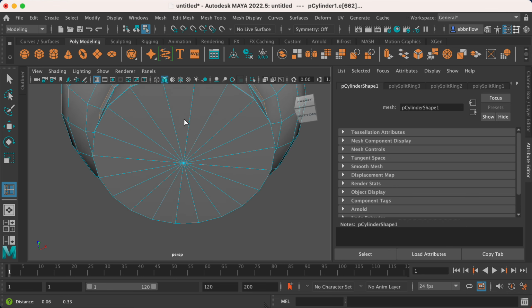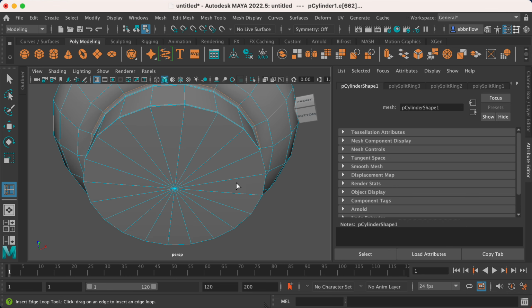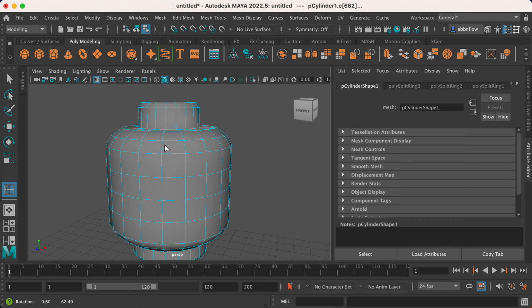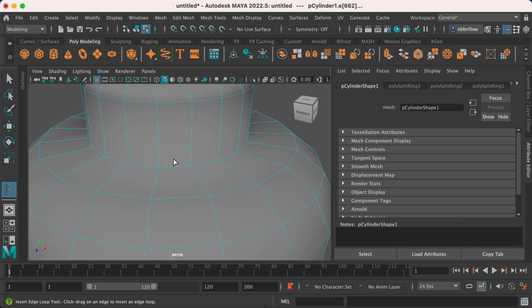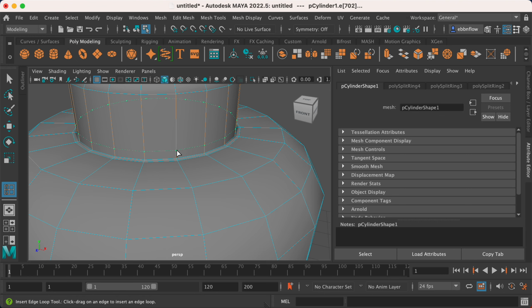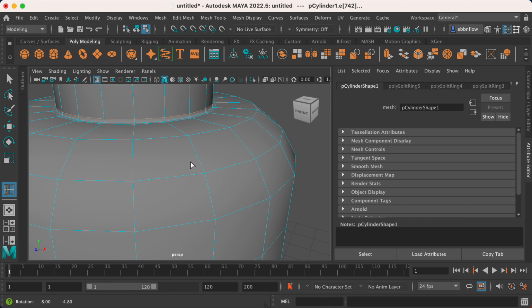We can't use the insert edge loop tool for anything that looks like this though, so it has that triangle look to it. I'm going to do the same thing up top. Once again, right over here, tighten that up. Right over here, tighten that up as well. Okay, and then I am going to do a 3rd one, right about here. I'm not going to make this one as tight though.